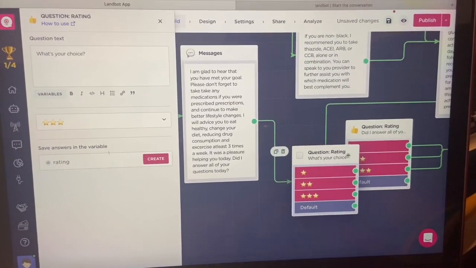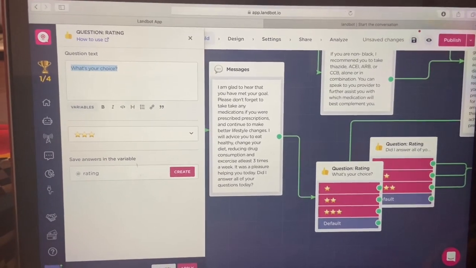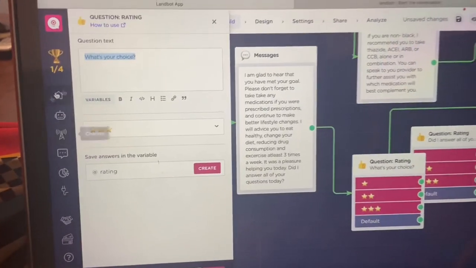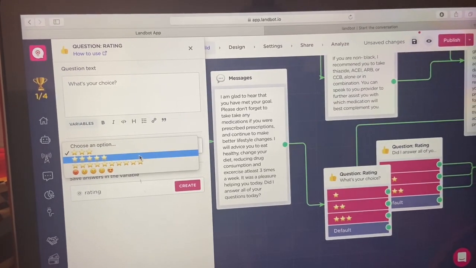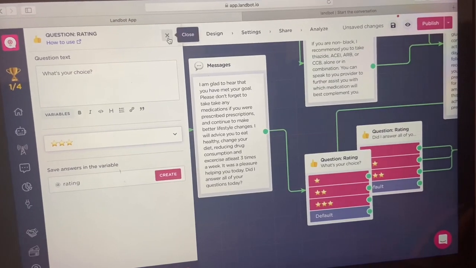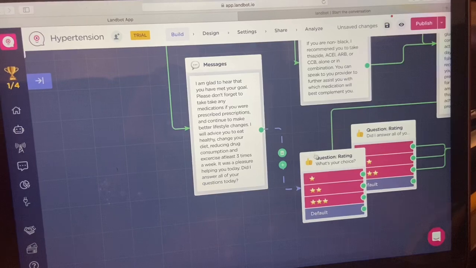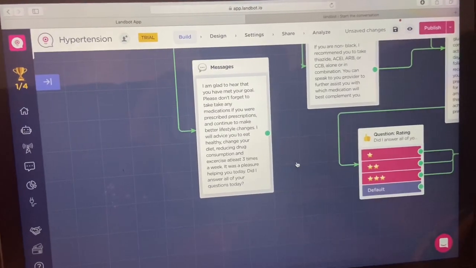And then the question that I wanted to rate them about, my question was, did I answer all of your questions? And then there's 3 different types of stars. There are other types of stars, but I just chose the 3 stars to keep it basic. And then I'm just going to delete this because I already have it here. It was just to show you guys how I did it.